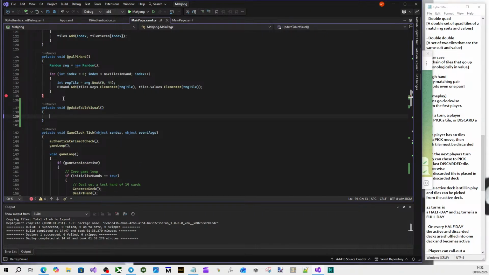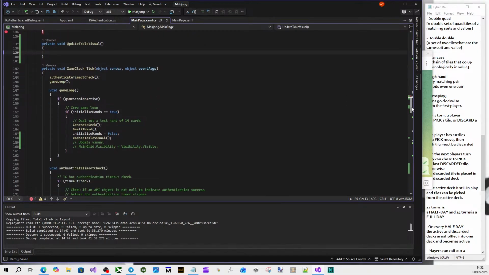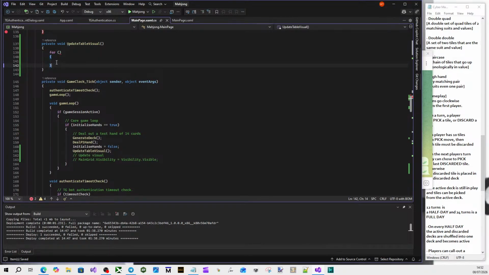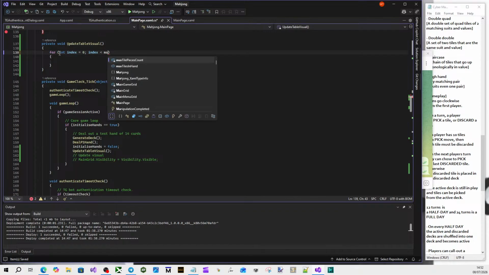Update table visual. Now I don't know if I can use a for loop. I can use a for each loop for the visual for the buttons because they're in a stack panel, but I don't know if for loops will work. Is it worth trying? Maybe. Otherwise, I have to just hard code them, or rather just manually put the values in. Files in hand.